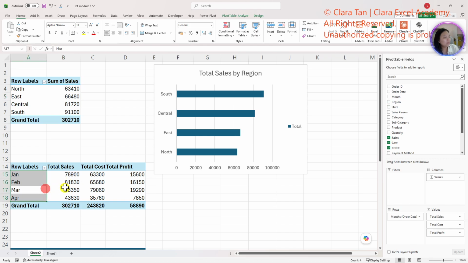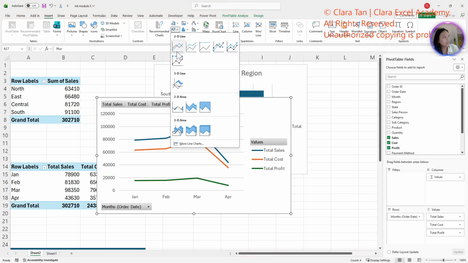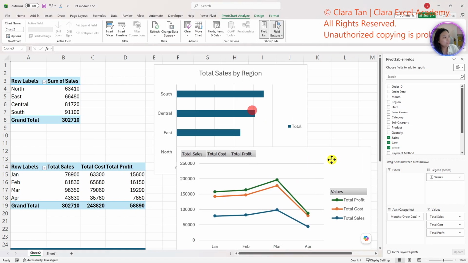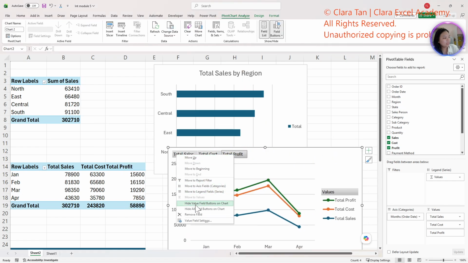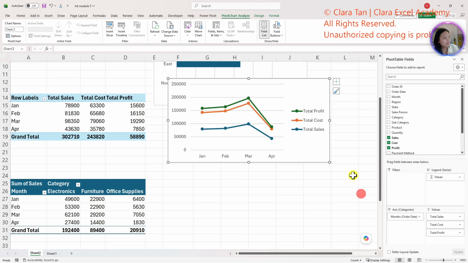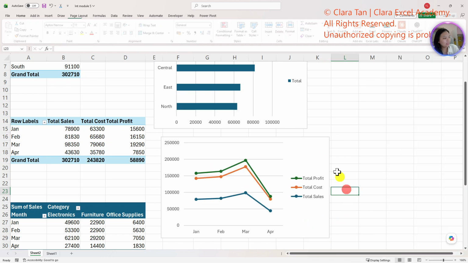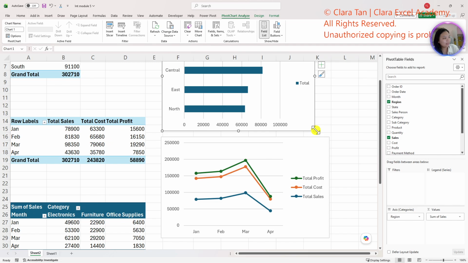So let's say the second one, I can do for a line chart. I can simply choose any line I want. So I do for this. And this one is also the same. I can just go here and hide all field buttons. After that, I will get something like this.